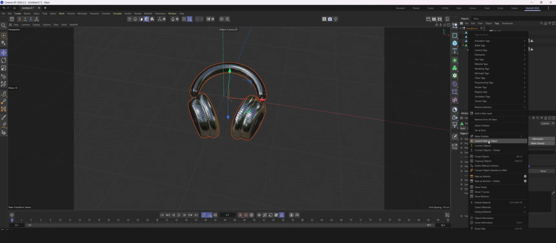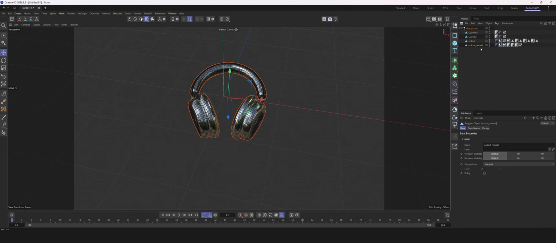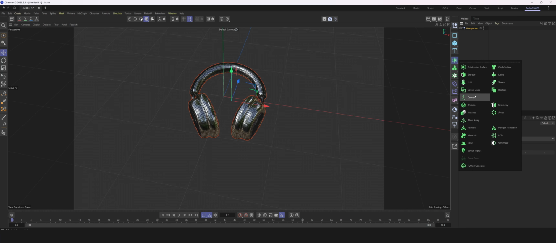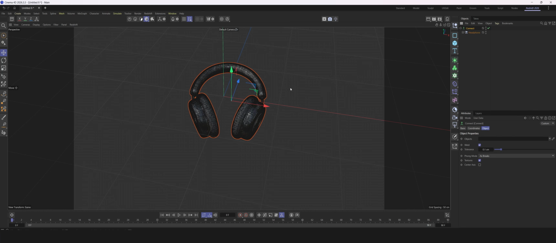I'm going to say connect objects and delete, and then we can put this into a connect object. So you don't necessarily need to put this into a connect object. I just find for this effect, because it's a procedural effect, it's nice to have one thing over here, and then if you want to change the object that you're simulating, you can easily just swap out the headphones over here with something else. So yeah, that's the point of the connect. Let's just turn off world, so it's just pretty much a connect object.